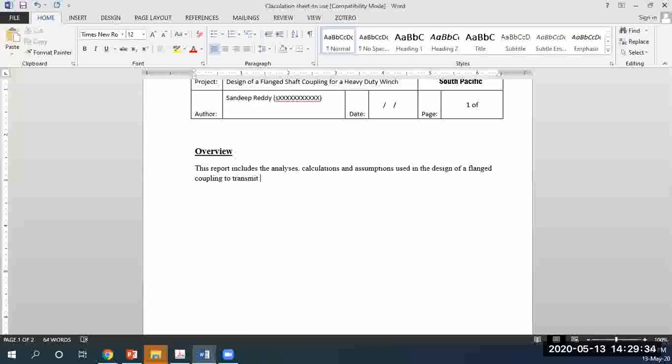So how much power is this particular drive motor generating, from whatever we have gathered so far? Anyone? 75 kilowatt. Okay, it will be 75 kilowatt, right?